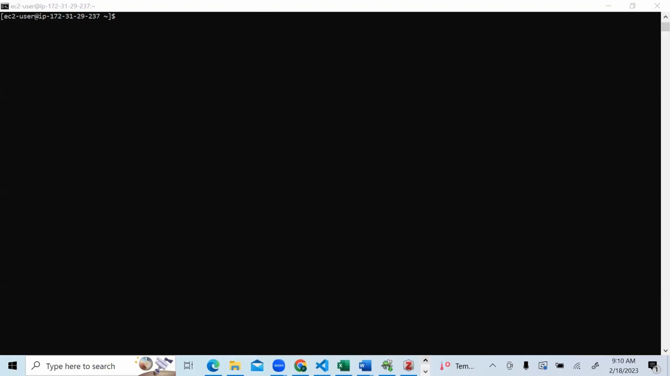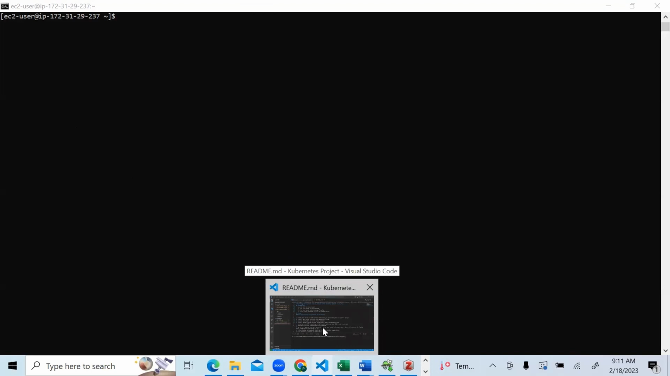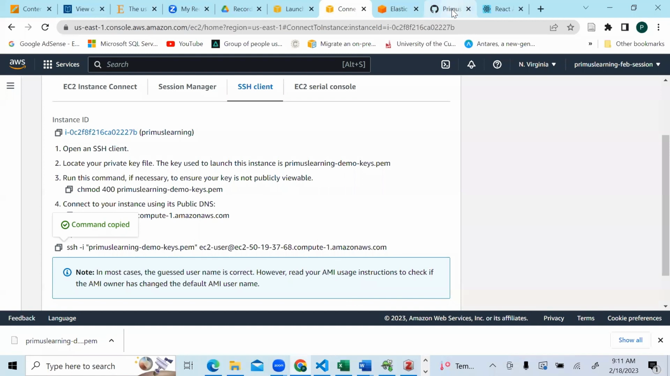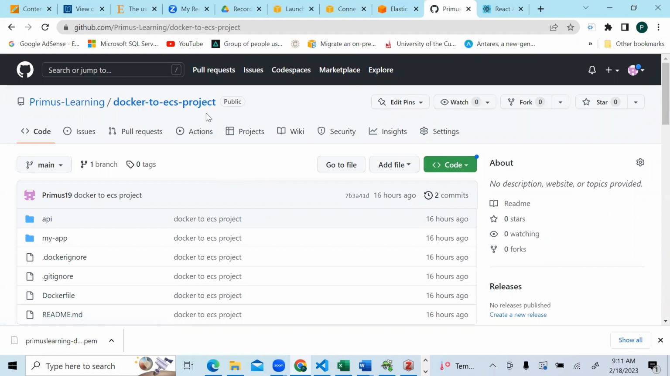I'll still come in and explain the code to you. So this is the code right here. I've just pushed it out to my repository, and this is the repository I created for this project. It's a basic repository called Docker to ECS project. I will be explaining this in a moment once we do this first step.